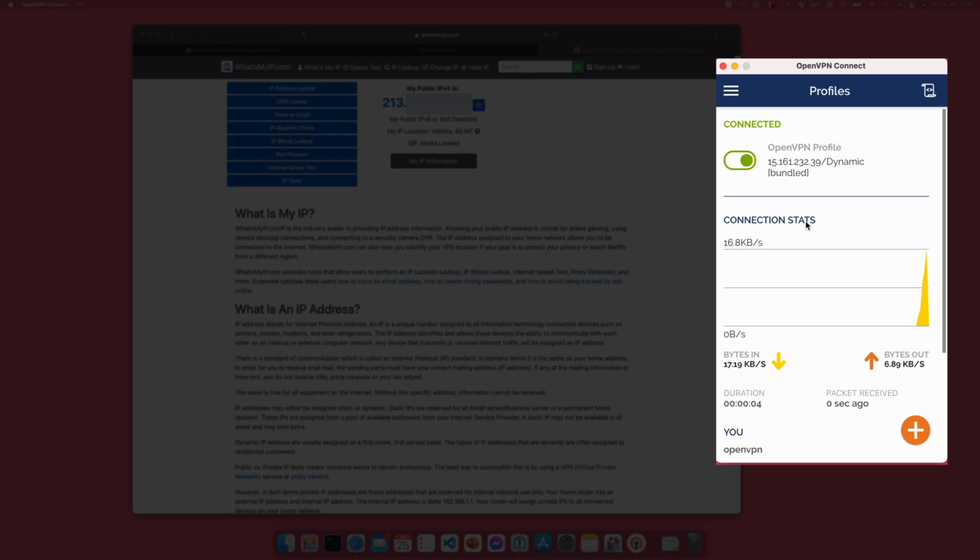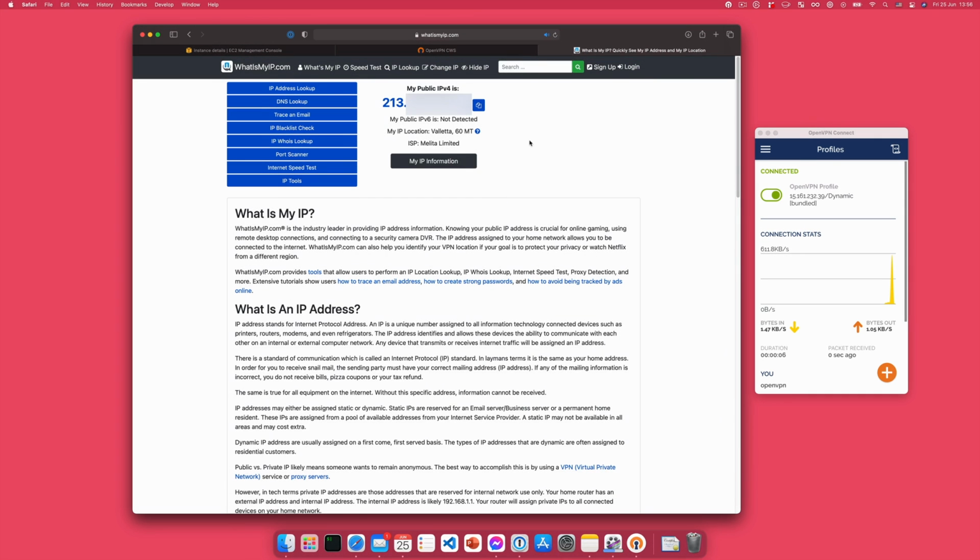Okay, so I'm now connected and statistics are displayed. And so now refreshing whatismyip.com, I should get a different IP address. And in fact, I do. Okay, so you can see my IP address has changed. I'm detected as being in Madrid, although that's incorrect. I'm actually in Milan. And my ISP is Amazon Technologies Incorporated. So I am now running an encrypted connection that also spoofs my location.